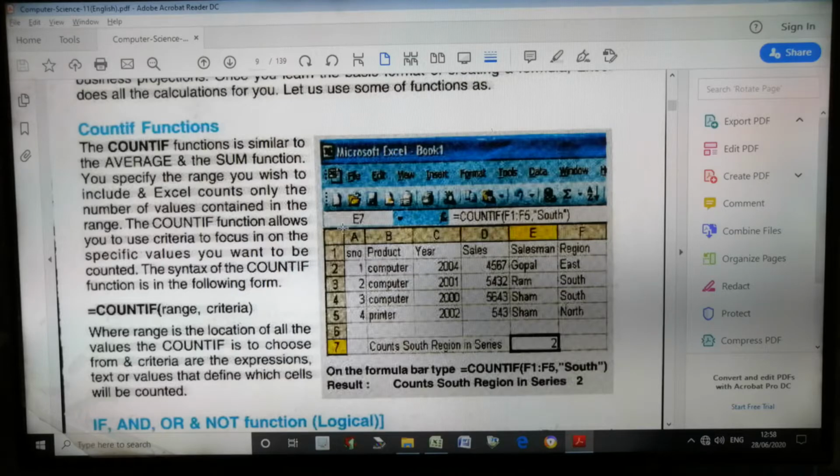And be careful, learn the syntax, because it's important. If you want to explain some formula, you need to write down the syntax as well. The syntax is equal to COUNTIF, bracket start, range, and then criteria. What is the criteria that you want to use?